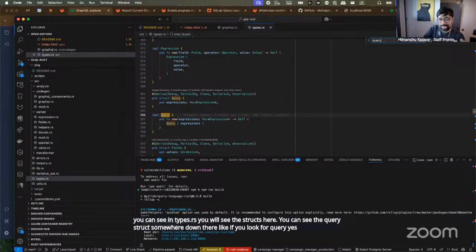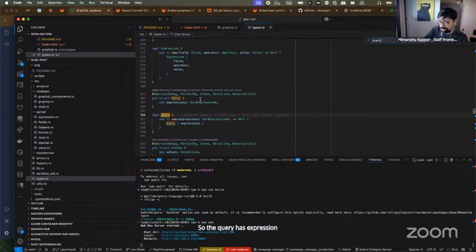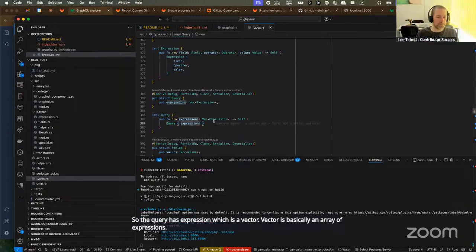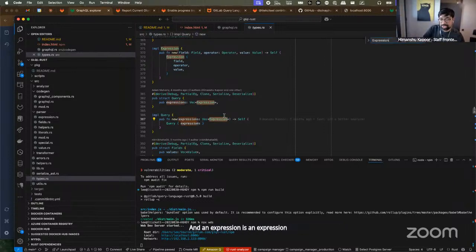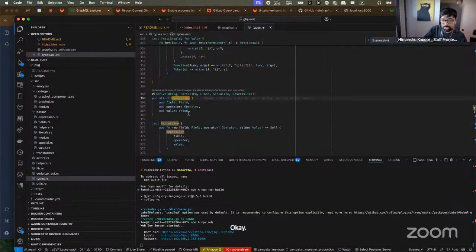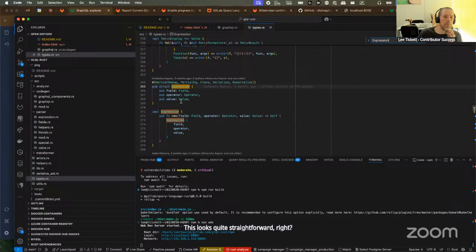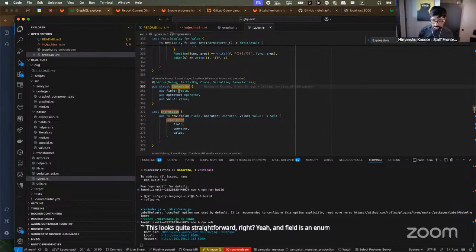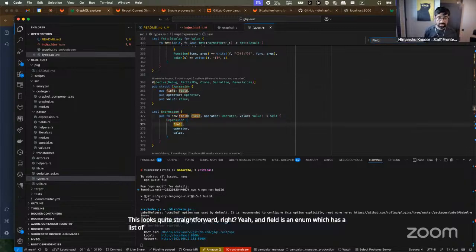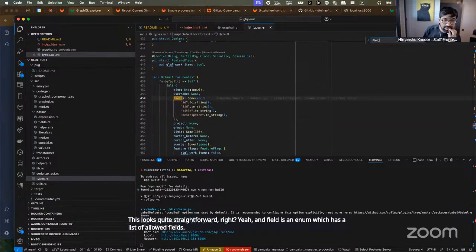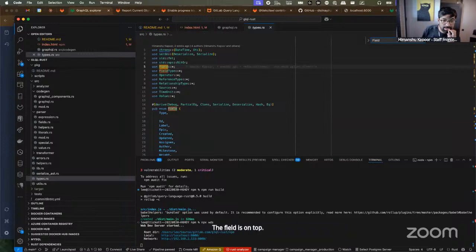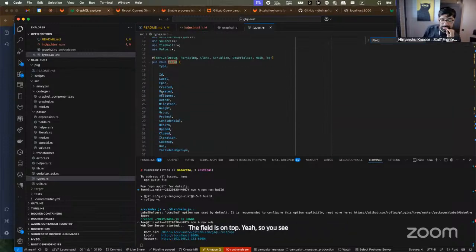So the query has expression, which is a vector. Vector is basically an array of expressions. Okay. And an expression is another struct right above, which has a field, operator, and value. This looks quite straightforward, right? Okay. Yeah, and field is an enum, which has a list of allowed fields. The field is on top. Yeah, so you see all those fields.